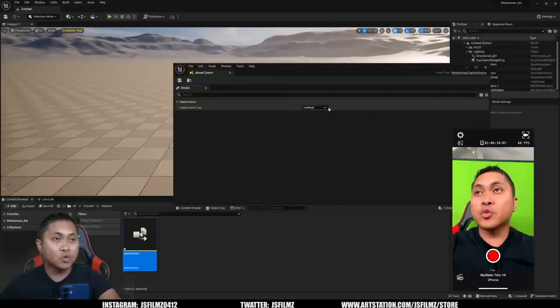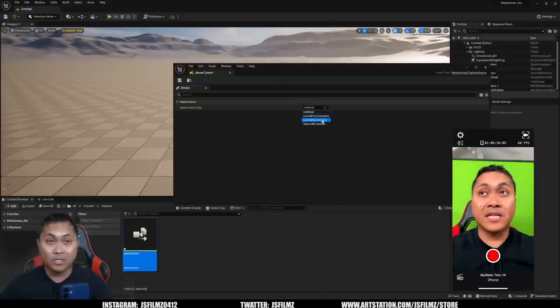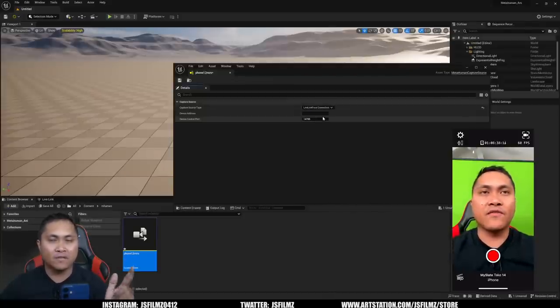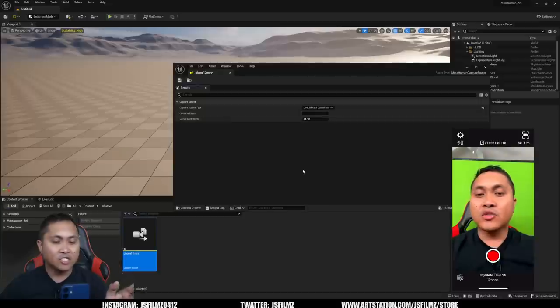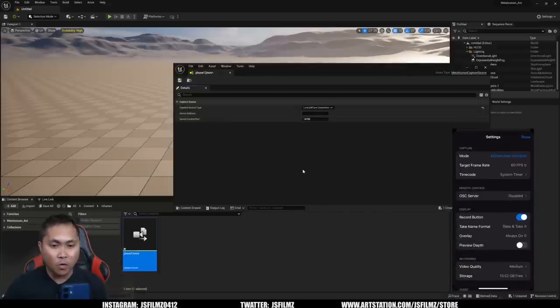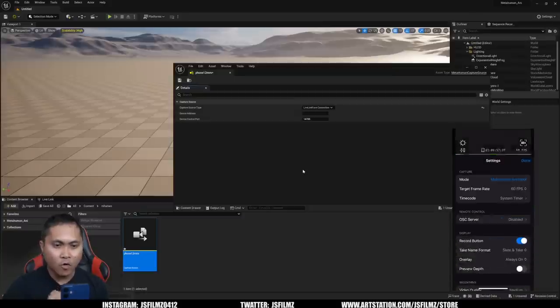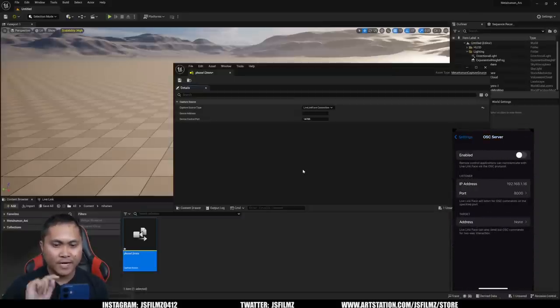So in the capture source type, instead of selecting archives like we did yesterday, we're going to be trying out the live link face connection. And in the device address, you're going to go to your IP address on your phone. So what I'm going to do is on my phone, I'm going to go to the OSC server, and I'm going to type in my local IP right there, which is 192.168.1.16. Okay, remove the 5. All right, so 192.168.1.16, that's fine. I'm going to save that and then close it.